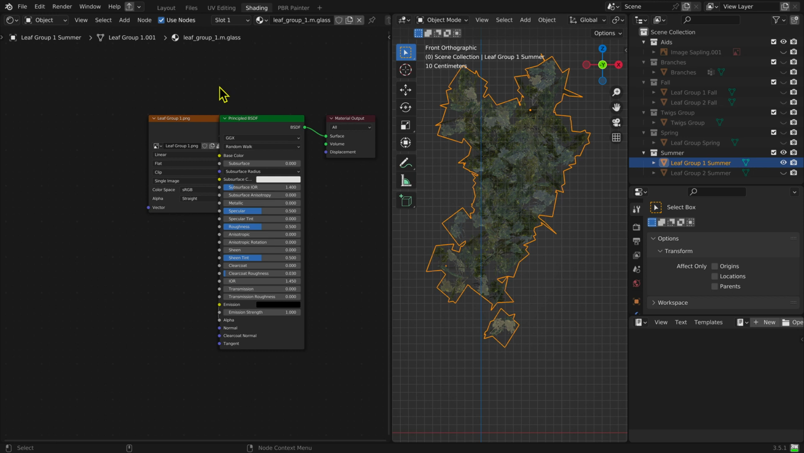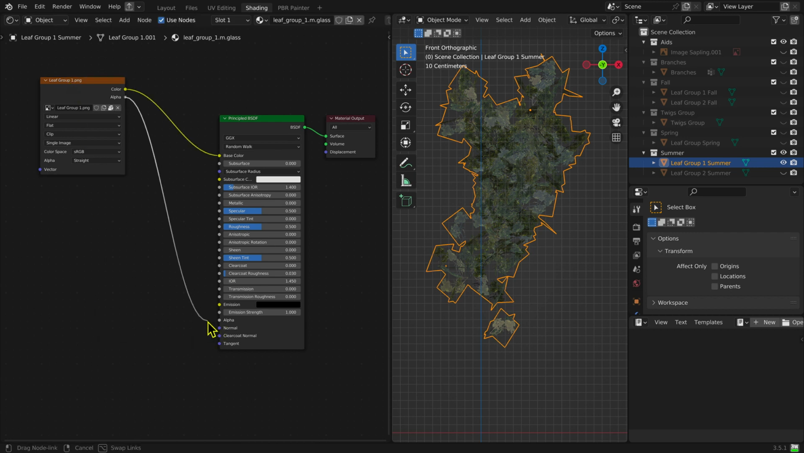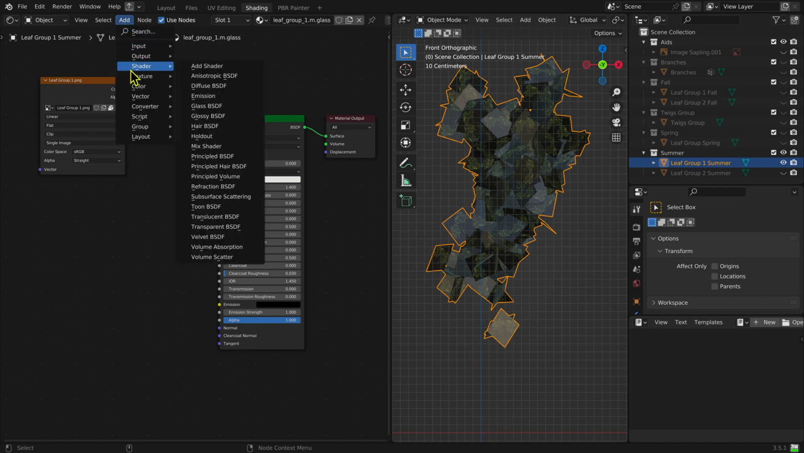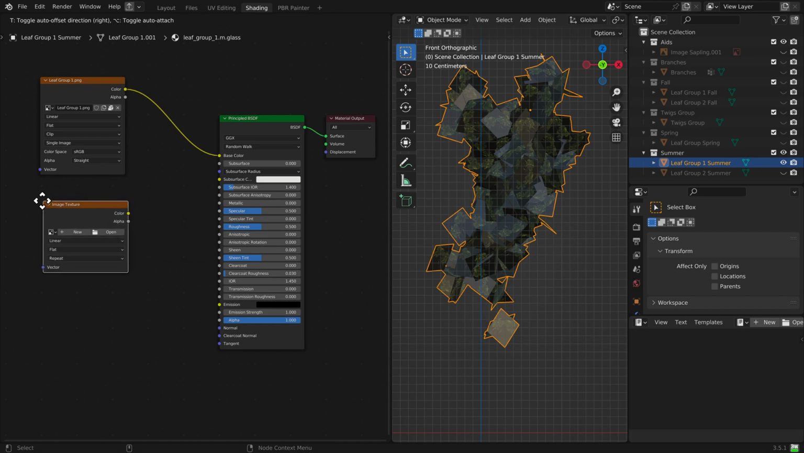Select the image texture node and drag it to the left. Disconnect the alpha input of the principled BSDF shader node. Add two more image nodes. Keyboard shortcut, select the Add menu, then Texture, and then Image Texture.